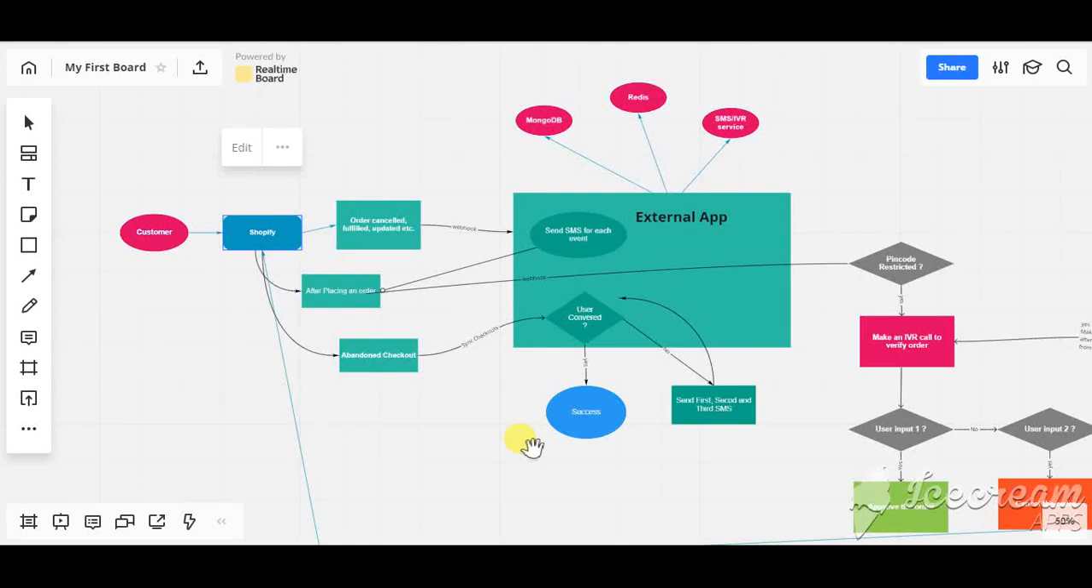This is Raj, and this is a flow diagram of an IVR and SMS system that I made recently. The system is to prevent fraud orders and to increase the conversion rate of an e-commerce store made on top of Shopify. So there is a store for which we made this external app, which will take care of sending email and SMS notifications to customers and will prevent fraud orders.